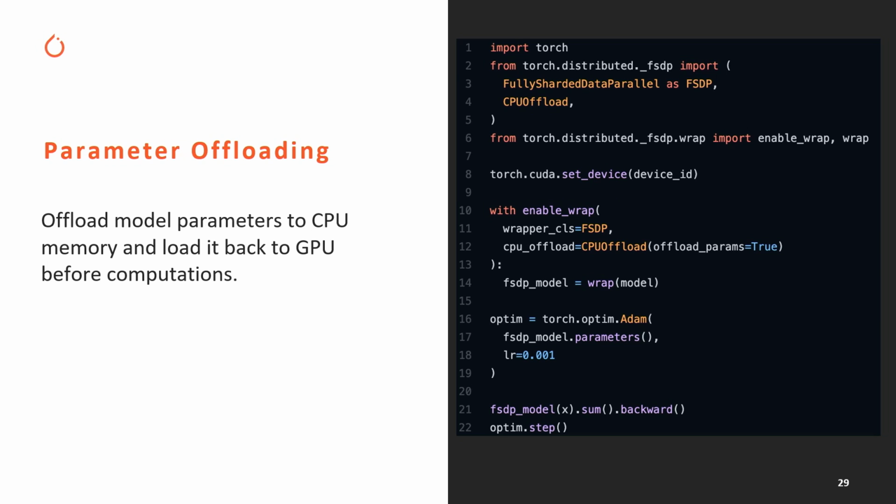The third memory saving technique is parameter offloading. It is similar to activation offloading but applies to the model's parameters. It simply offloads parameters to CPU memory and then loads them back on demand before the computations. It can be further combined with FSDP to further reduce peak memory consumption, which can be useful for super large models.